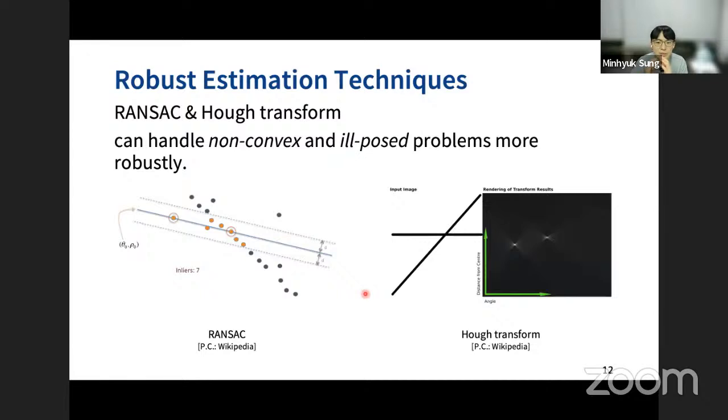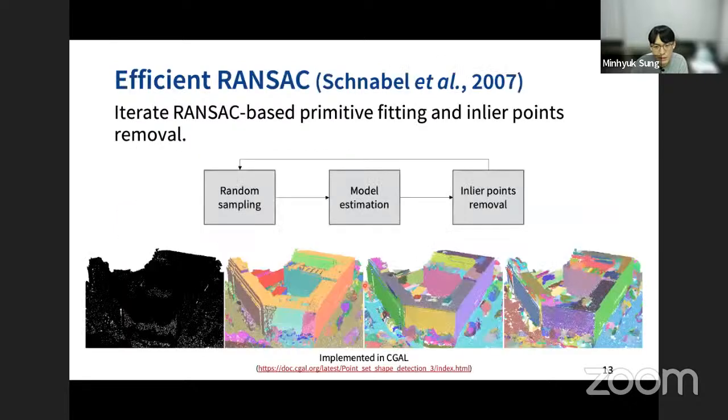So if you look at this problem, it is just a primitive fitting problem, where you can apply typical estimation techniques like RANSAC and the Hough transform. And the technique known as the state of the art for this primitive fitting problem, before our method, is also a RANSAC-based method, called the efficient RANSAC. This efficient RANSAC is nothing but iterating the RANSAC multiple times for each primitive type.